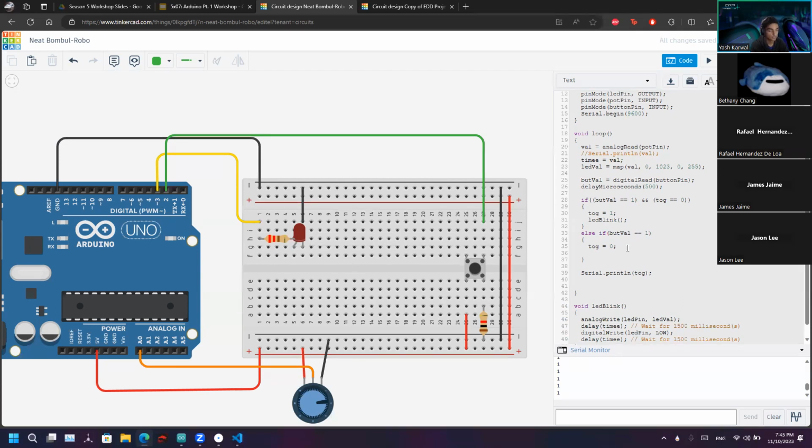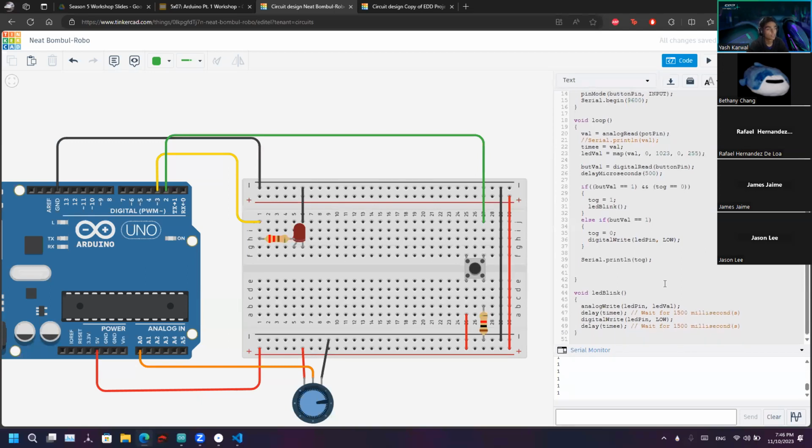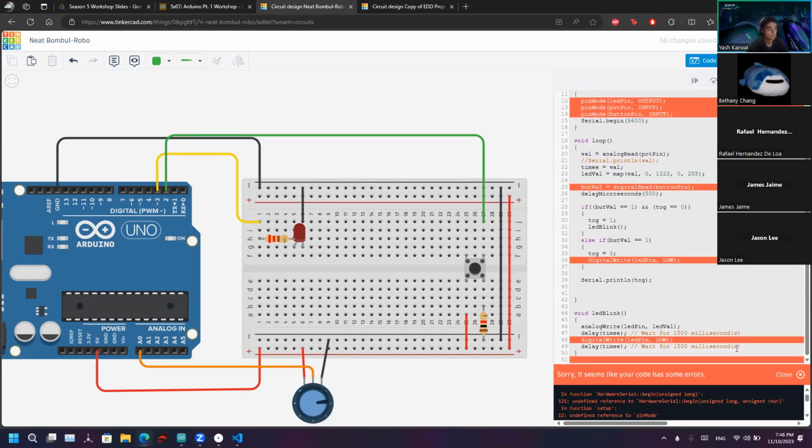But if it's toggle 0, then you can do digital write LED pin low, or 0. So let's see if this runs. Nope. Okay, let's see. LED pin low. Is it because it's a digital write and not an analog write? No, that's not the reason why.